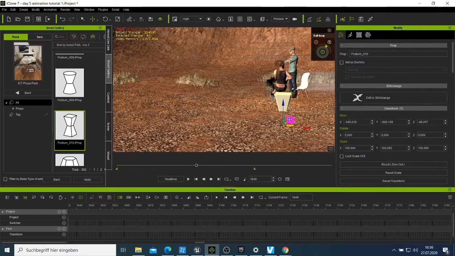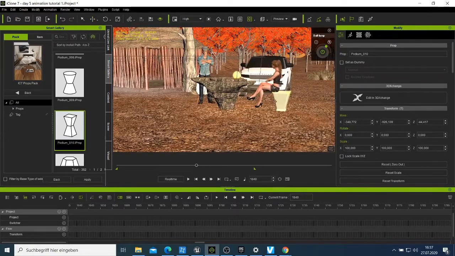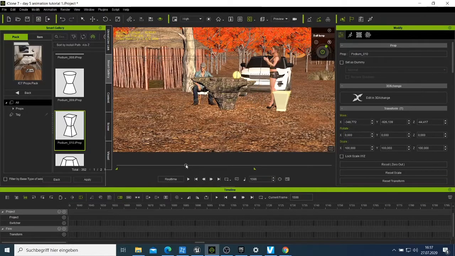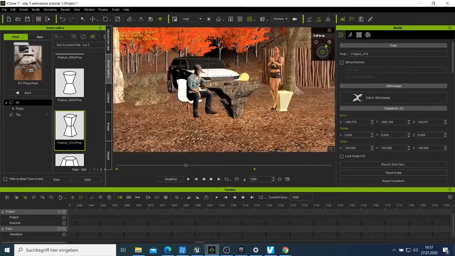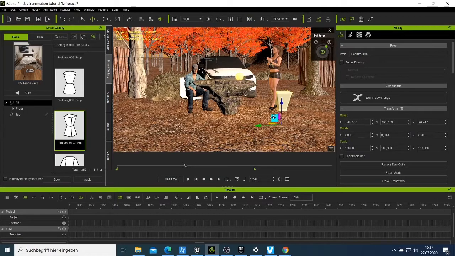So I can also move this one a bit and make her look like she is already sitting on this thing here. And then I don't forget, always remove object animation because it will move. And now if you look, she still touches this object, and this is so stupid sometimes because you can waste a lot of time with this thing here.